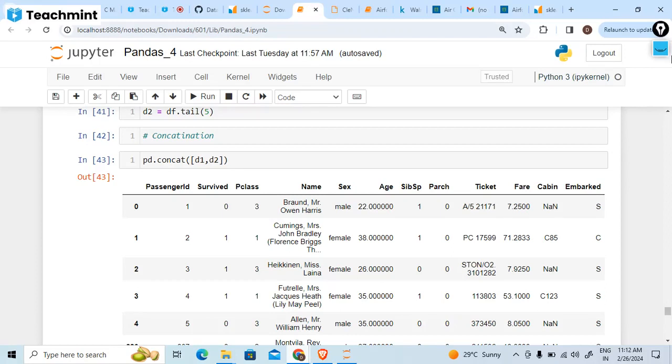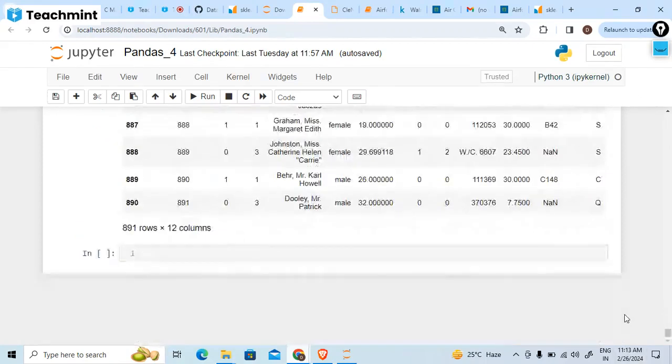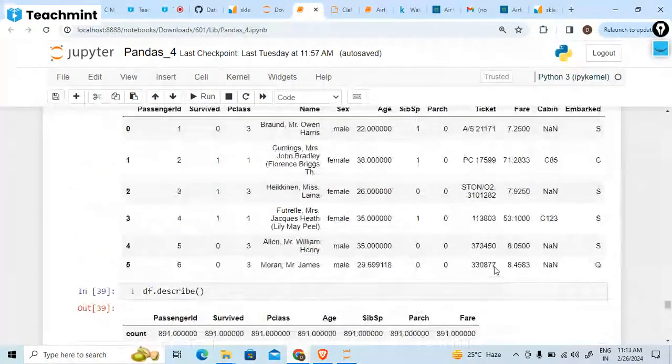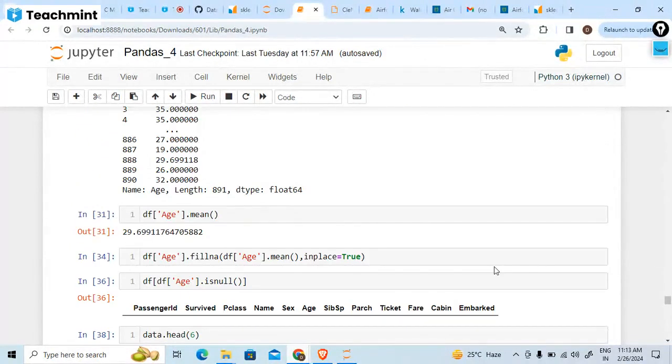Today we will see how to fill our null values with another technique. Last time we filled our null values with which value? Tell me. With mean, with the help of mean. But today we are going to create one function.